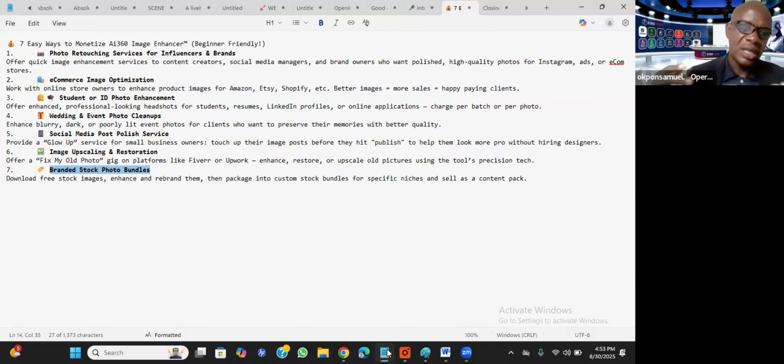You can offer a service called wedding or event photo cleanups. You know, there are some images that come out of weddings and events that are not okay, but you can make them brighter. You enhance blurring and dark portions. When they snap pictures, some parts could be dark or poorly lit because there's no light in that environment, but with the AI image enhancer, you can get that done with ease.